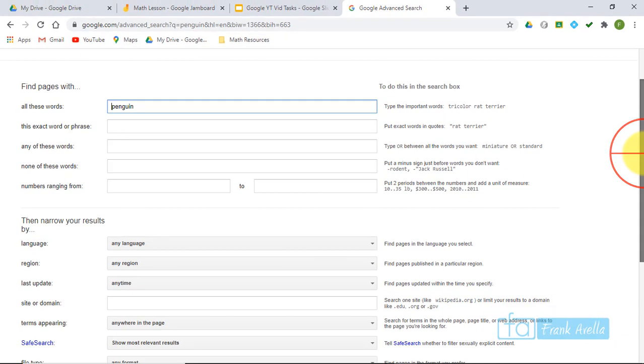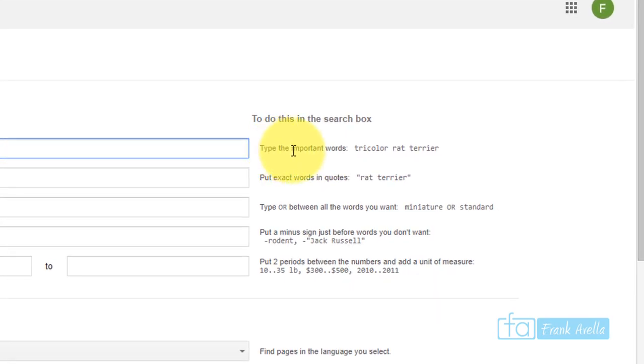And if you take a look here, it kind of tells you how to do it too. To do this in the search bar, right? Type important words. Put the exact words in quotes, right? So you might say, well, what do you mean with exact words? Well, it tells you right here. Okay, use the quotes.